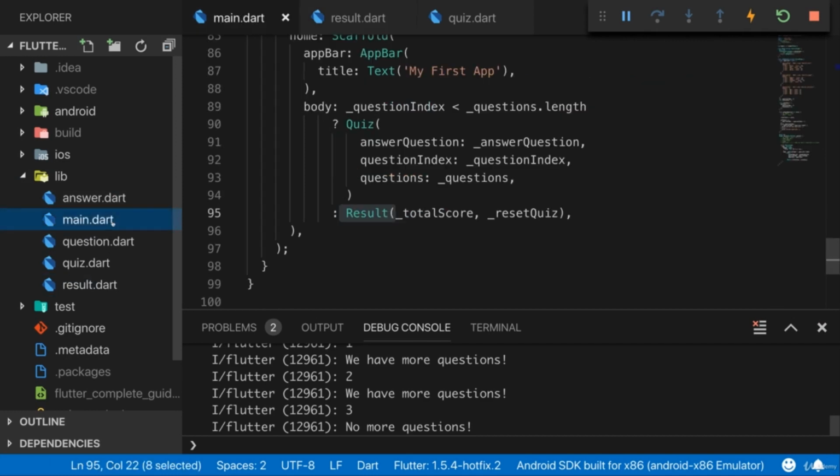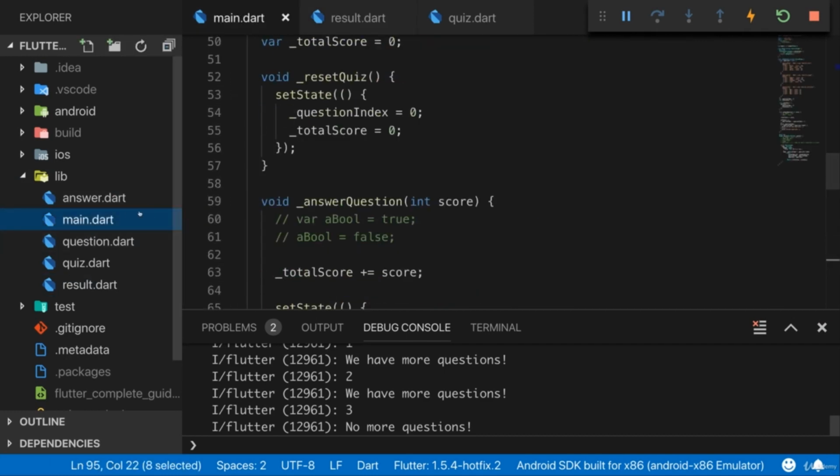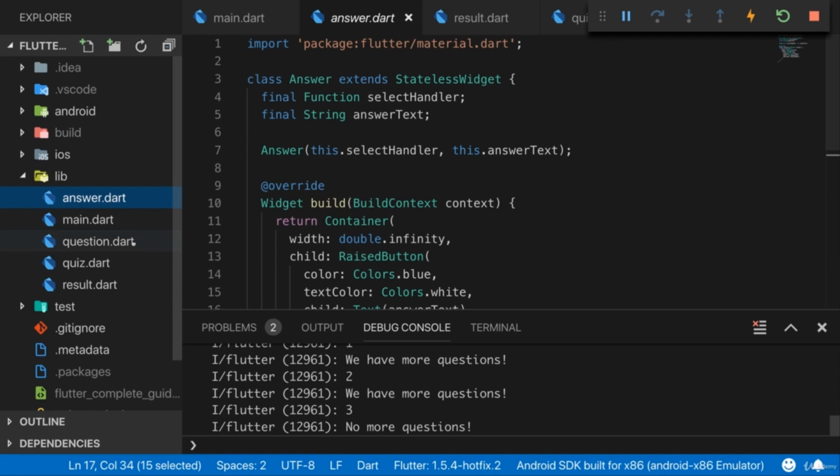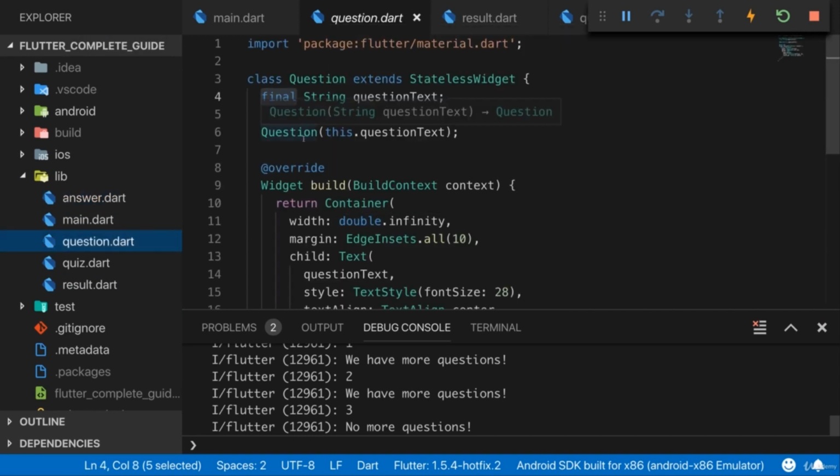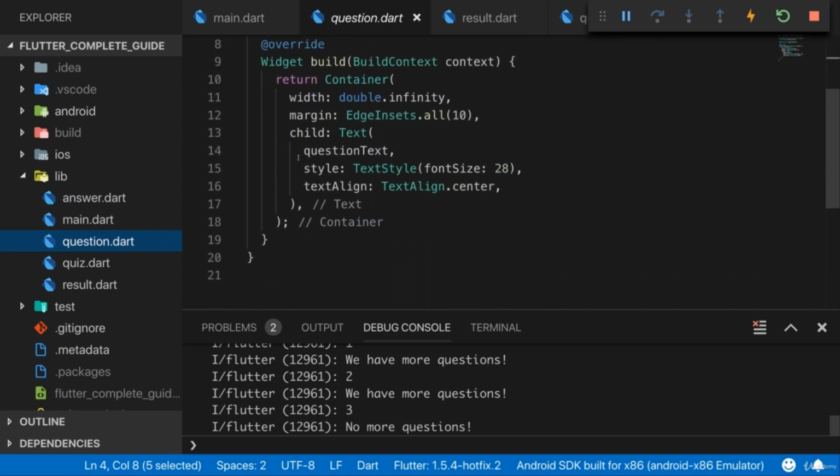We'll write a lot of code across multiple files. We'll build our own widgets, and you will learn a lot about passing data around, managing data, styling to a certain extent, and core Dart and Flutter features. So let's dive in.